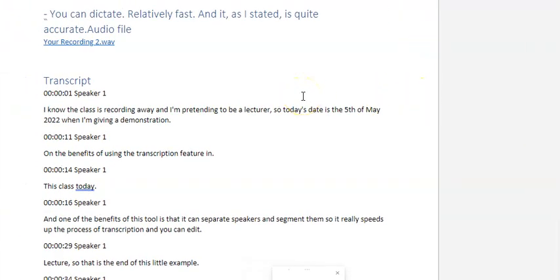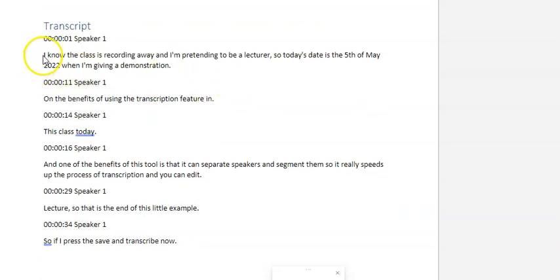Now again, it might not be 100% accurate. There's a lot of factors here that you would need to consider. That would include the quality of the speaker, the actual room, if there's background noise. But again, a very useful tool, and you can, as I said, edit this after the actual lecture to your liking and highlight and so forth.